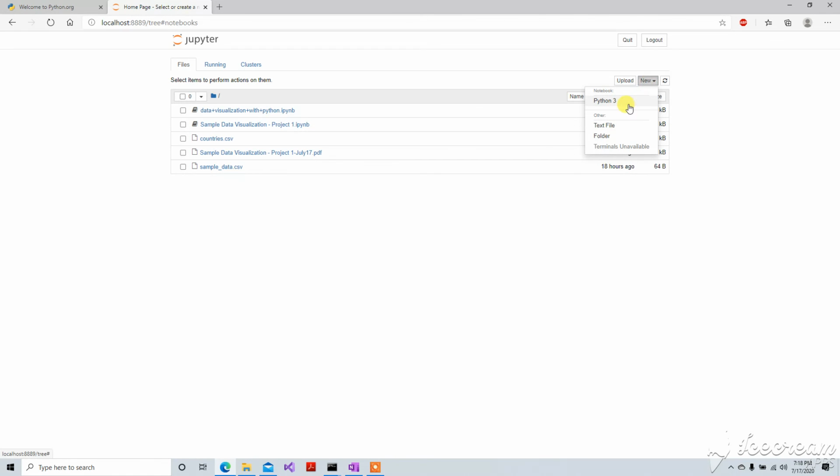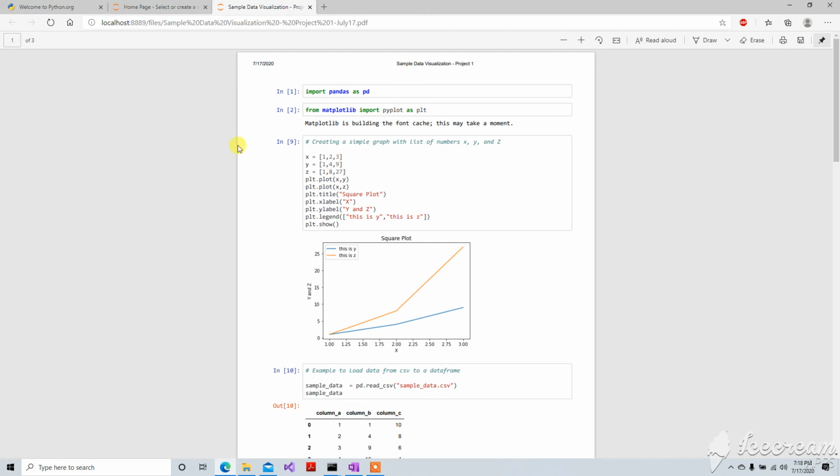You can open a new notebook, but I have already created a new notebook here for data visualization, so I'll be opening that. We can discuss this in detail in a later session, but this session is about how to open this IDE. This is a sample project where I have installed two other libraries from Python, pandas and matplotlib. Pandas is a library for data frames, and matplotlib is a library for showing plots or graphs.